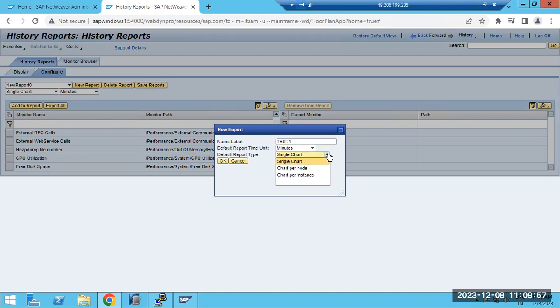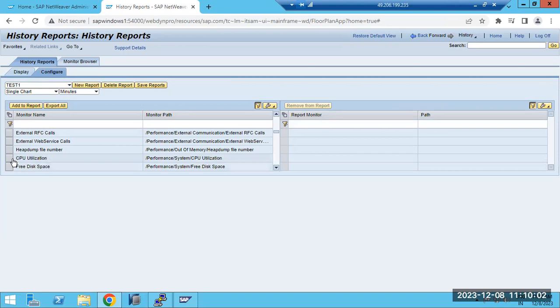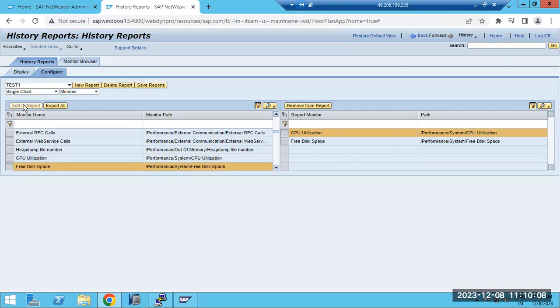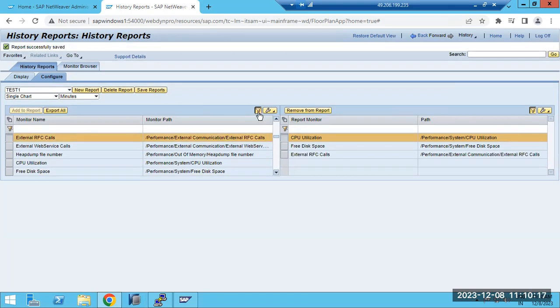You need some charts here, right? Which one do you require? CPU utilization, add it to the report here. Then free disk space, you require that in the report also, right? Then external calls, you require that here as well, right? Then save it here. Then you have saved it here, right?